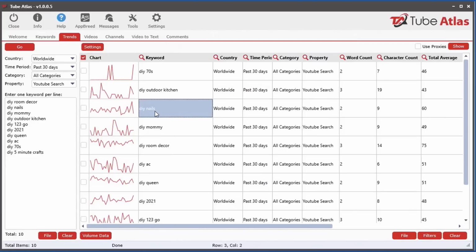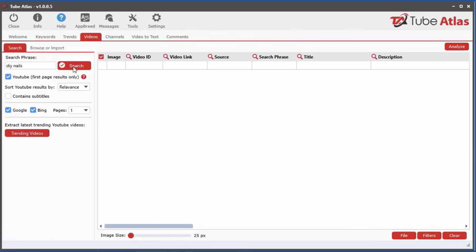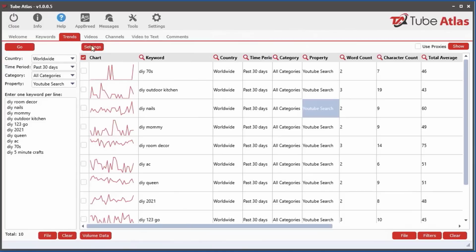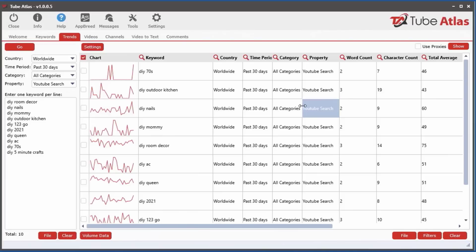So for example, you want to do the DIY nails. The way this works is whatever one is highlighted, so when you see it colored like that, the cell, it doesn't matter where you highlight on the corresponding row. When you right click and go send to video, it will send the corresponding keyword. So you see here. Or if you right click and go channel search, it does it like that. So that's how you use that part.